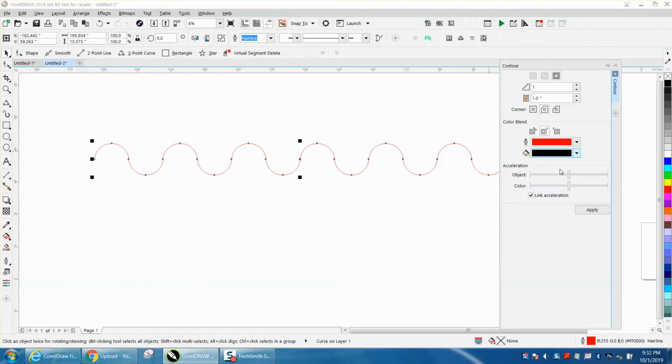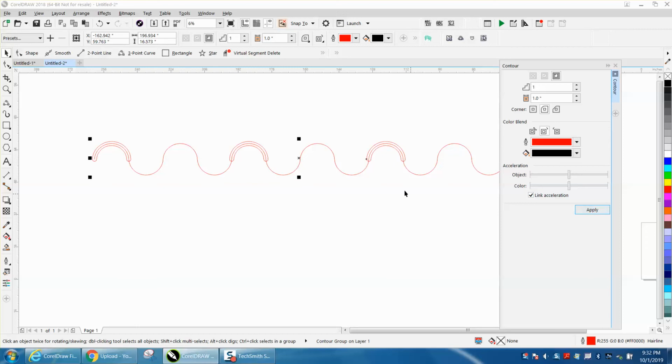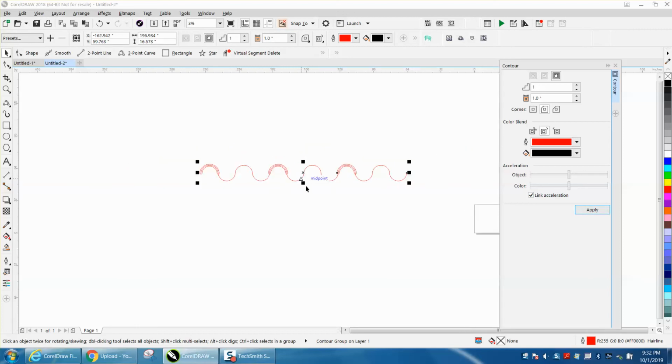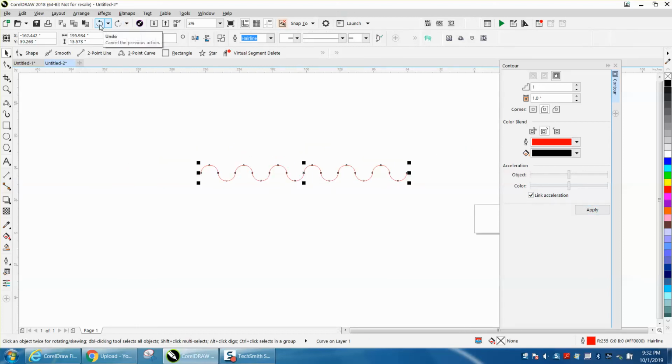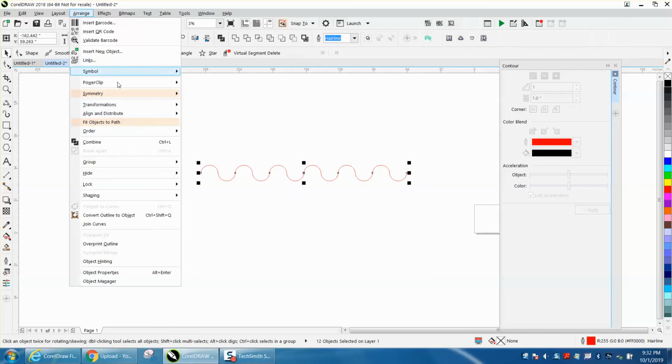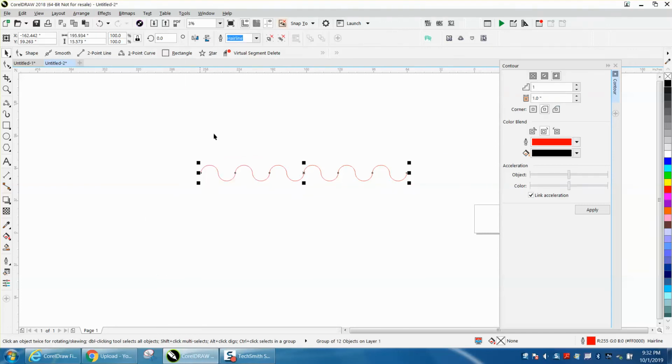contour it, but it only did parts of them. And so let's back up here where they're broken again. And then he tried to group them. Group objects. Same thing.